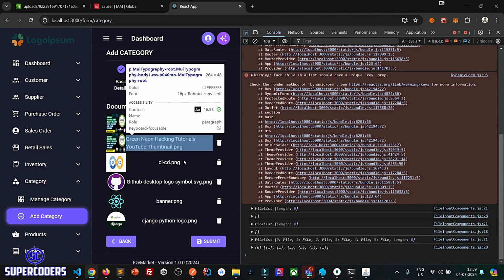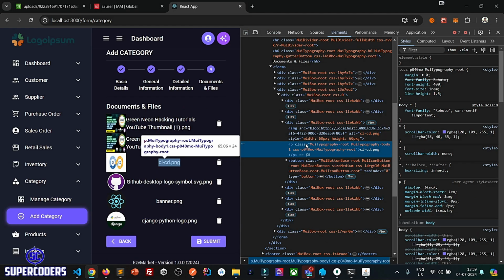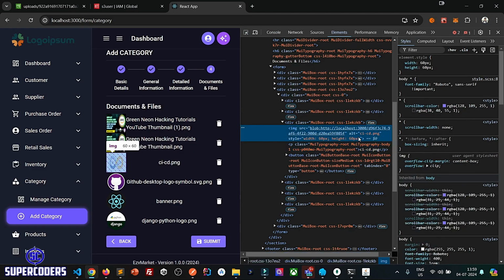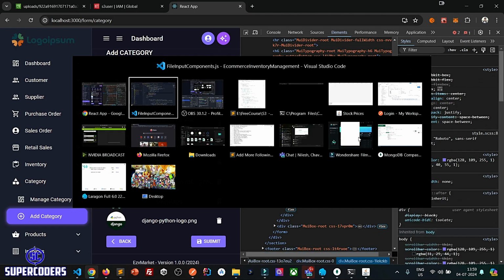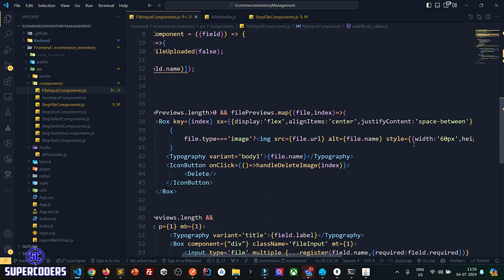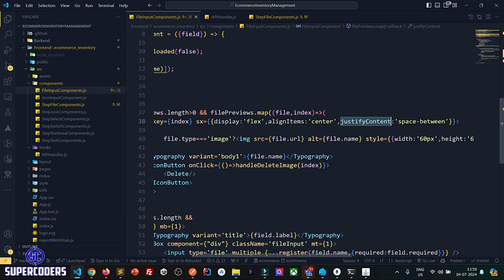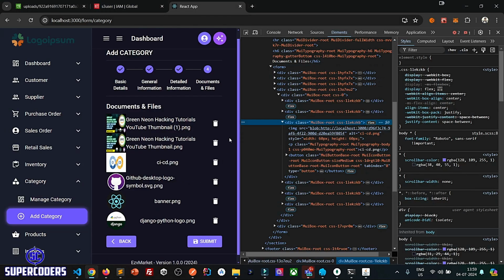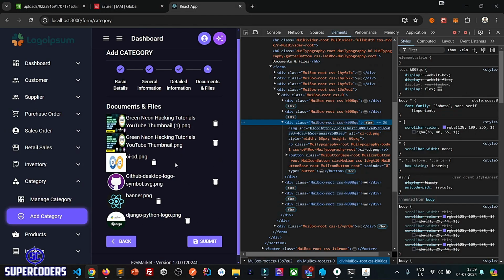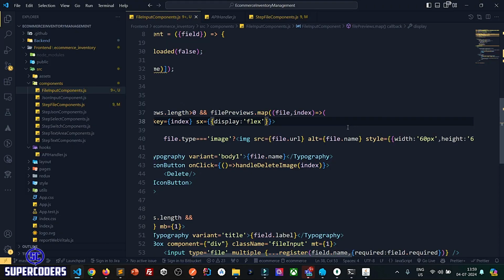But if you see the title, it is not looking so good. So I think the reason is for using this, center, specify space between, move it, save it. Now it is perfect, but the icon looks much boring.